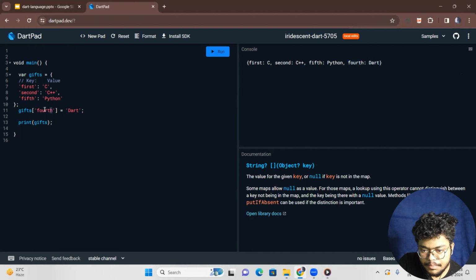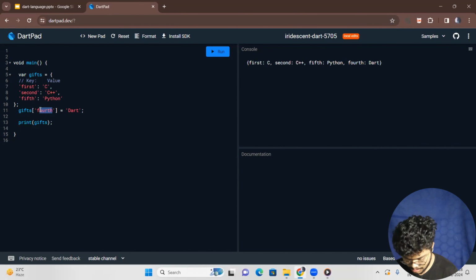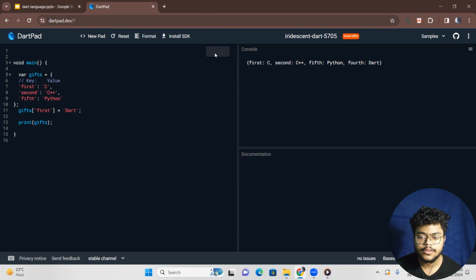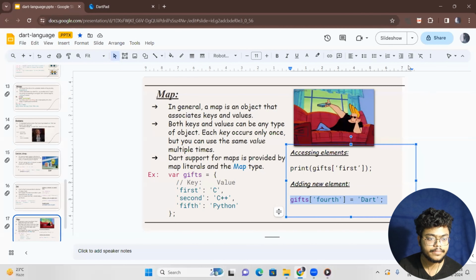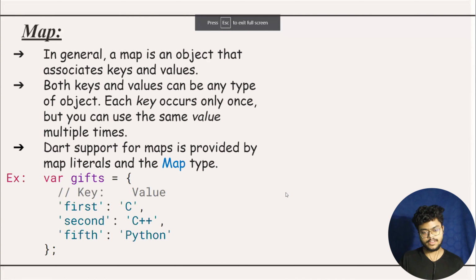But you can't make a duplication of the key. If you initialize the value again with the same key, it will update, but it won't duplicate. So this is the way. See, the C is updated to Dart. So that's the concept behind the map. So we're done with map.